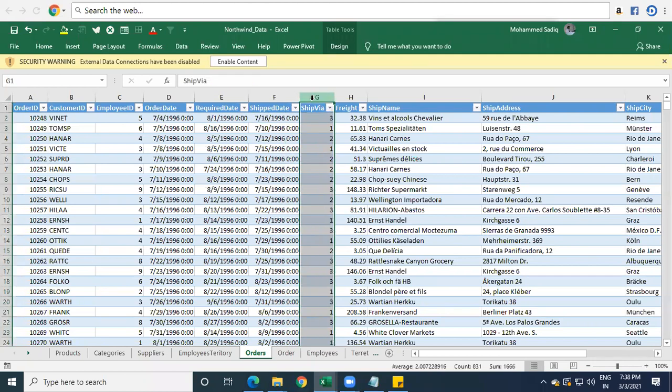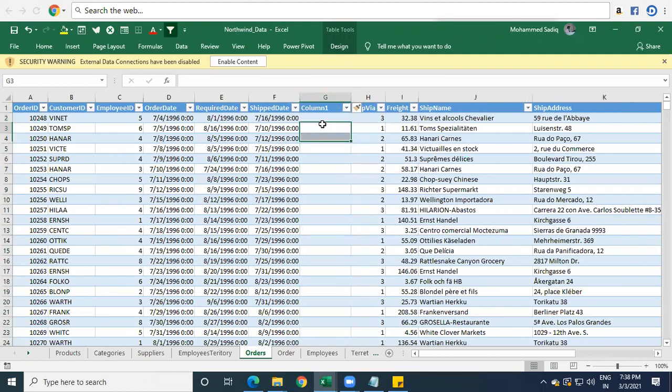Okay, let us try to have that. Let me insert a column here to calculate this. Number of days for the shipment. I can say number of days taken for the shipment.